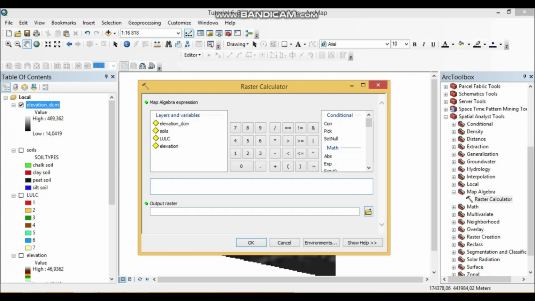Here is our dialog box where we can write different expressions. Here is where our output raster will be stored. Here are numbers, mathematical, Boolean and logical expressions as well. And in this box we have various tools: conditional, count, pick, set null, mathematical, float, exponential, logarithms, power, and trigonometric, etc. So the raster calculator gives you a lot of opportunities to manipulate your raster data.